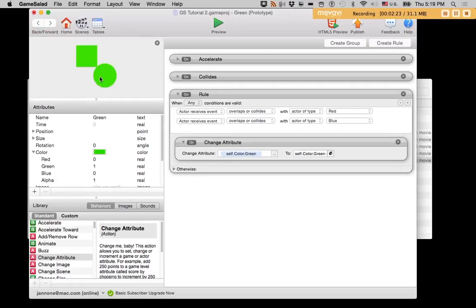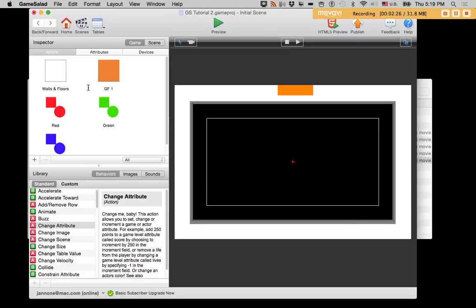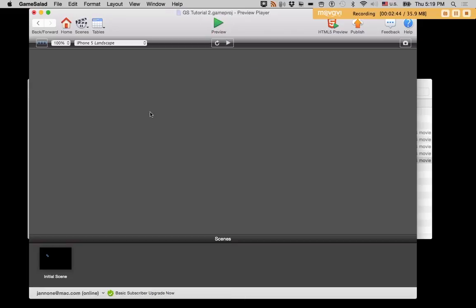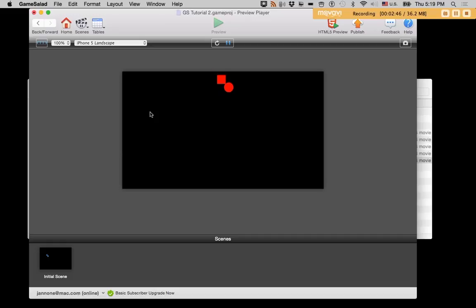It collides a lot. I'm going to have it appear at a different location so it collides a little less often. After 5 seconds, game function is going to spawn the green actor not only 100 pixels below it, but 200 pixels to the right of it. So now when green is spawned, green's going to appear to the right of game functions. And so now it's going to live a little bit longer because it's going to be a longer time before it ends up colliding and darkening and darkening and darkening.